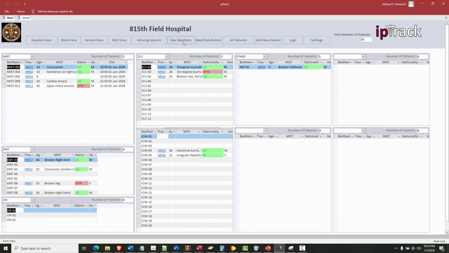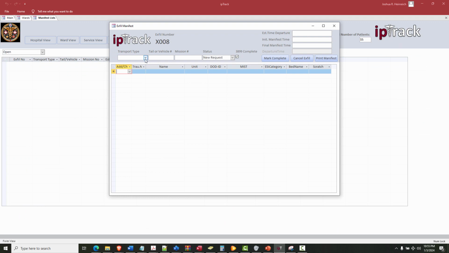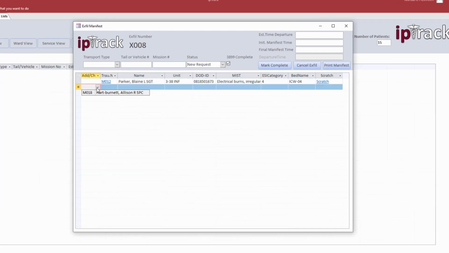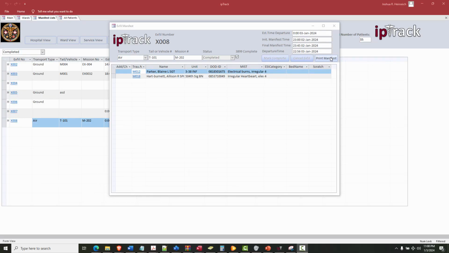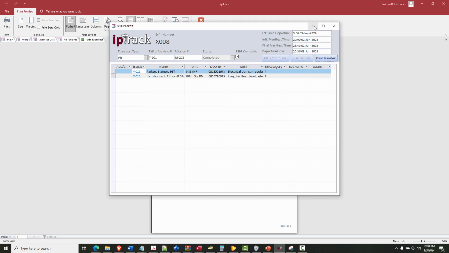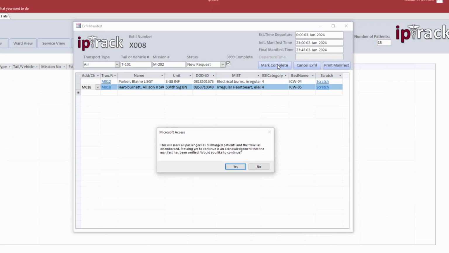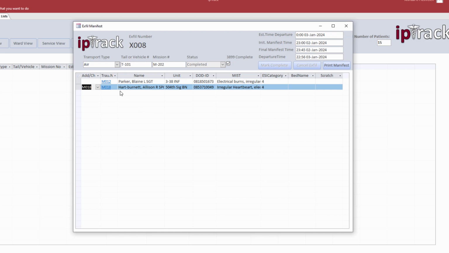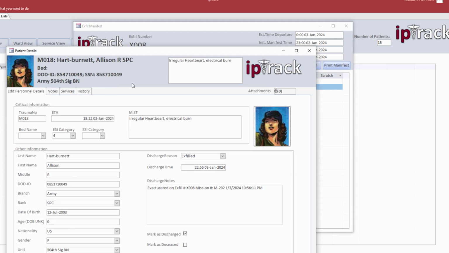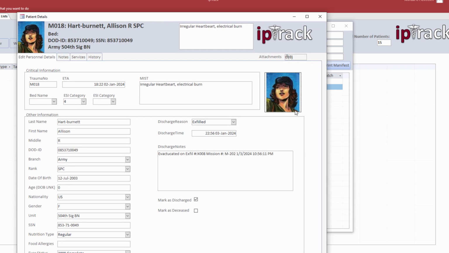Manifest for departures can also be generated using this system. Patient administration can filter patients whose 3899s are complete and are ready to be evacuated from the hospital. From this interface, PAD can add the patient to an exfil manifest and generate a paper manifest for all patients that should be evacuated out on that transport. Once the evacuation is complete, PAD can mark the exfil mission as complete, and each patient will automatically be marked as discharged with the information of how they were discharged in their patient record.